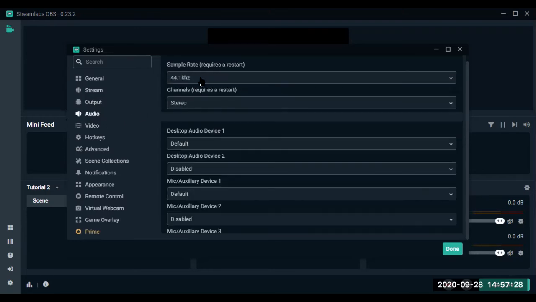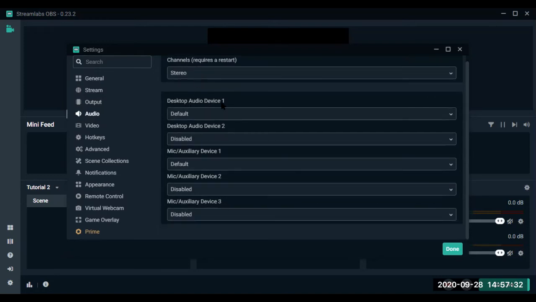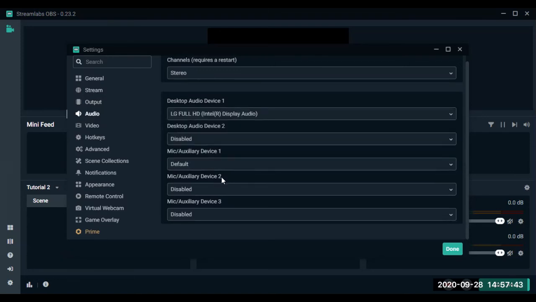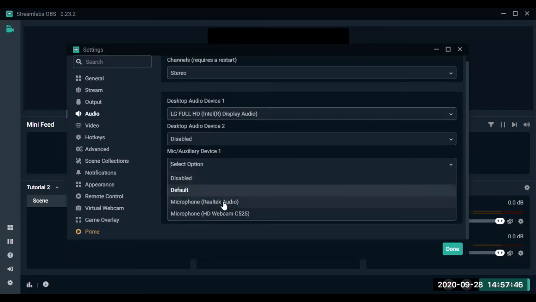So in audio, I have my sample rate at 44.1 kilohertz with my desktop audio device 1 and mic auxiliary device 1. So in here, I can input as my desktop audio device LG full, and in mic auxiliary, I currently have it on Realtek. Once you're done, you can click on done.